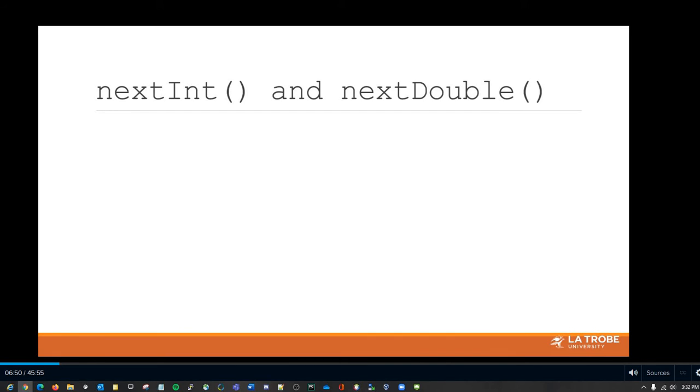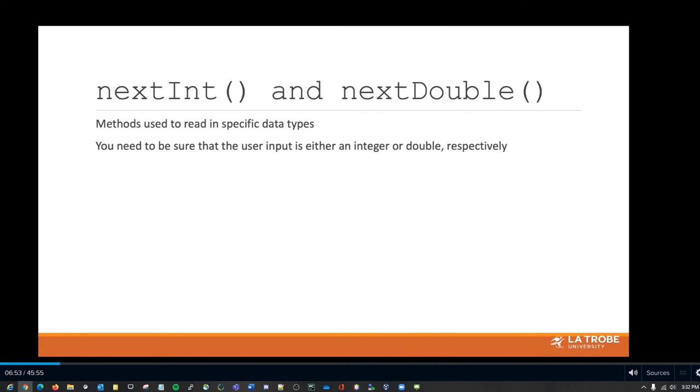Now nextInt and nextDouble are the two methods of the Scanner class which are used to read specific data types. So nextInt is used to read an integer from the user, and nextDouble is used to read a double from the user. You need to be sure that the user input is an integer if using nextInt, and a double if using nextDouble.